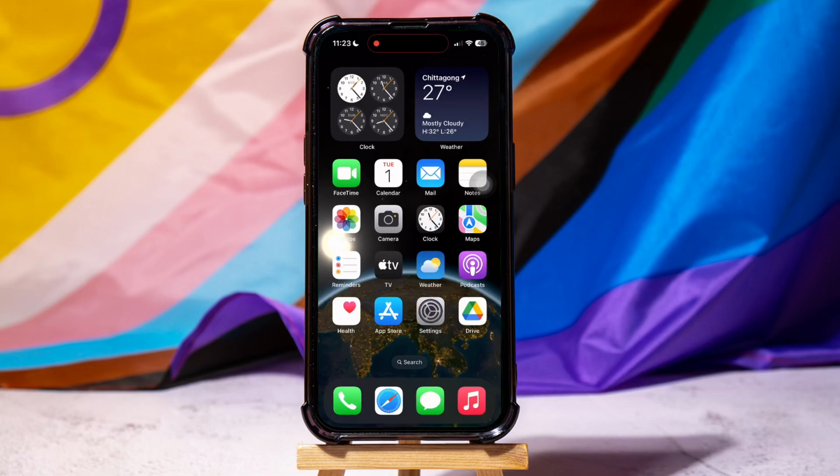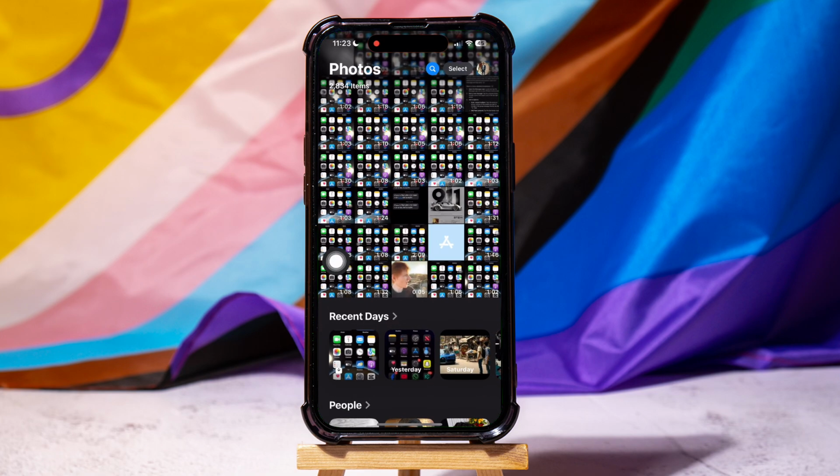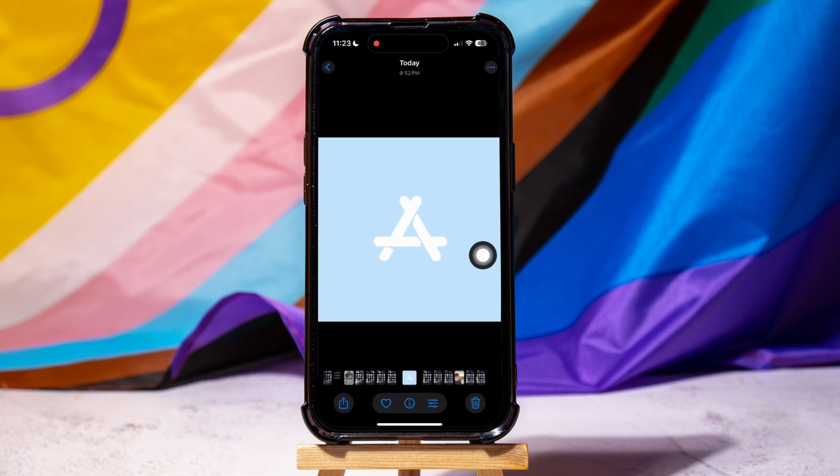How to move pictures from iPhone to Google Drive. To get started, first of all go ahead and open up the Photos application on your phone. Here, you can view all the photos and videos on your phone. Open the photo you want to move from here.